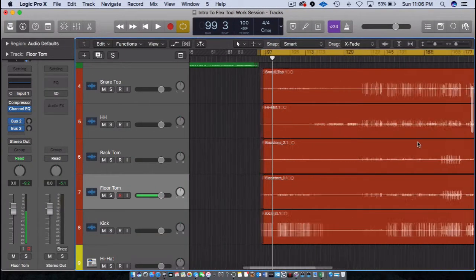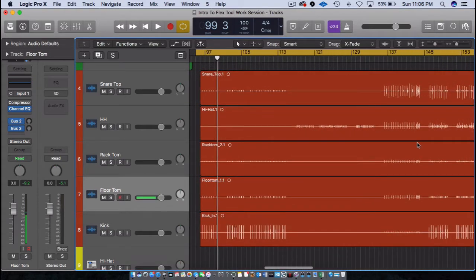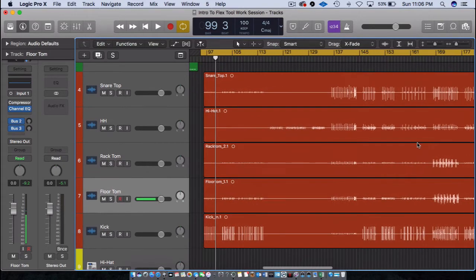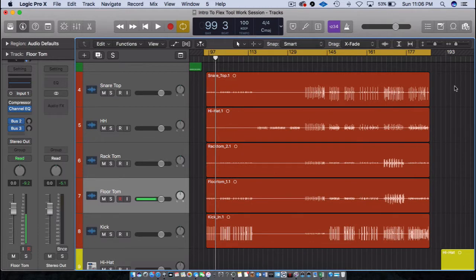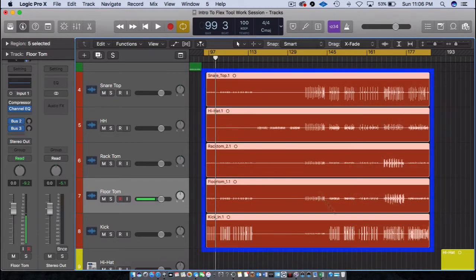Before we get started with locking in some audio, you need to understand and see that these regions right here that are in red are audio regions, not MIDI regions. If you look, you'll see that there are wave files and transients. This makes all of these tracks audio tracks.